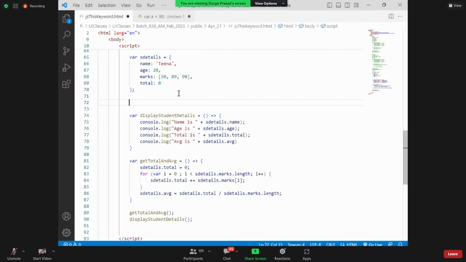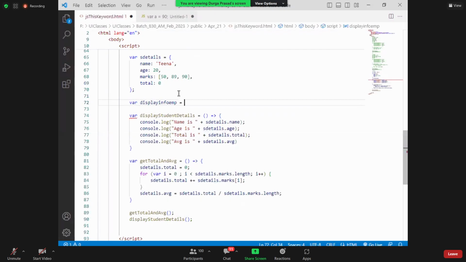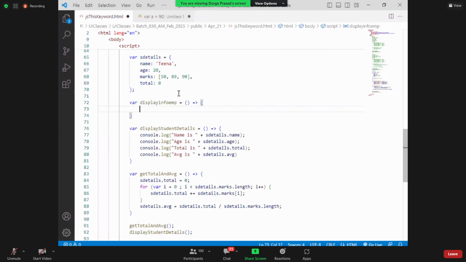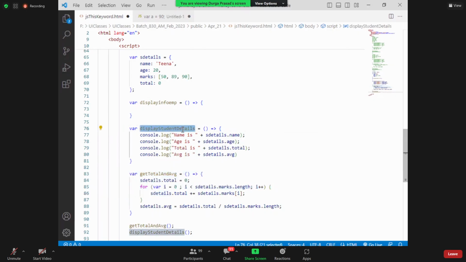Now I say that there is a function, display info emp, equal to so and so, like this. Someone comes and claims that display info employee emp also belongs to this student details method. Can you say no? Any chance you can say no for that? No, boss. Why so? You are defining these individual scattered functions outside of the object. Display student details is one of the individual methods. Have we ever said that this belongs to the student details? No.